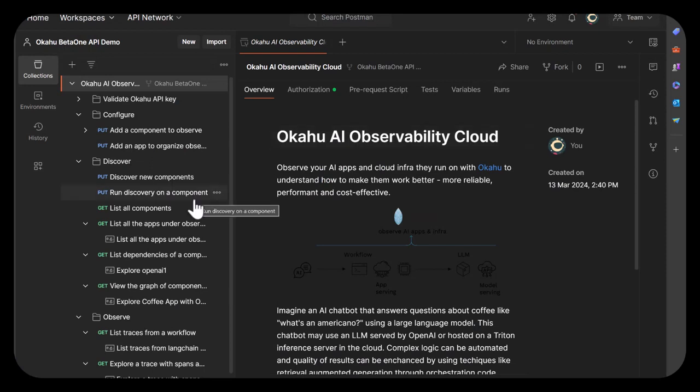Now we are looking at the Okahu developer APIs. At the end of this presentation, we'll show you how to get access to this and the demo yourself so you can explore the capabilities that Okahu offers.